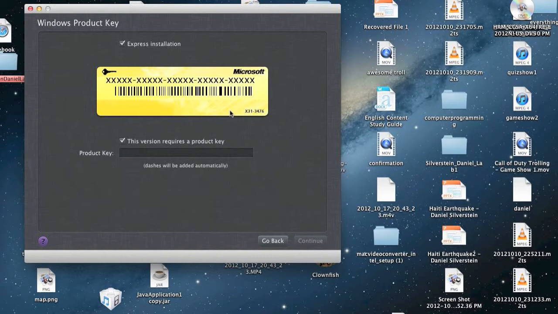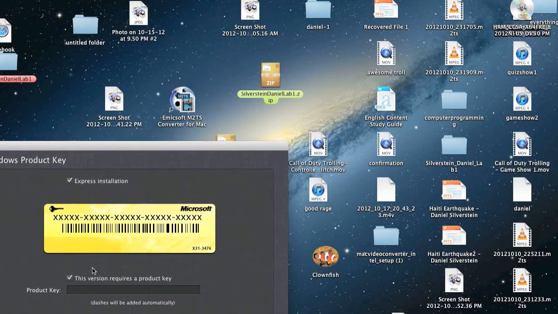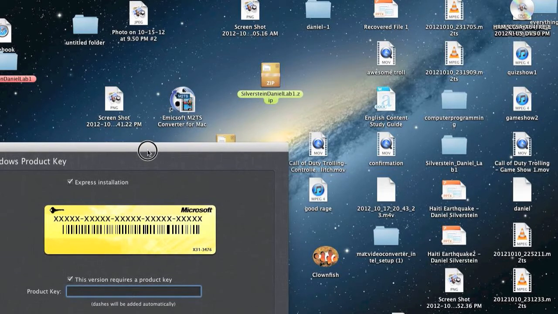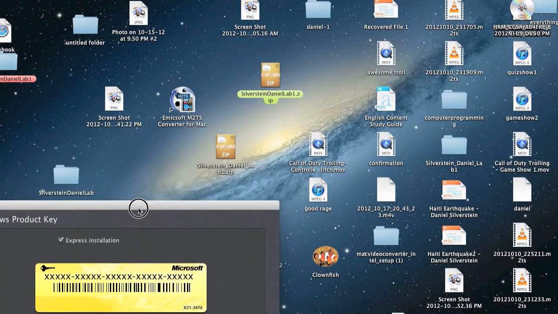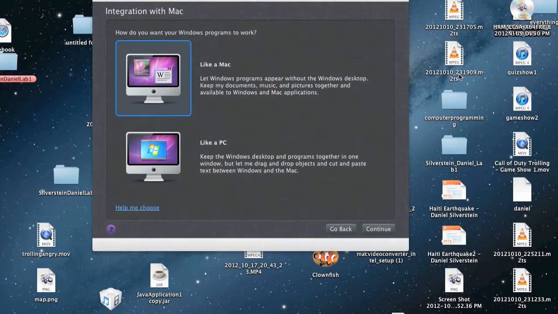And Windows 8 cost me, I think, $79. And Parallels was, I believe, $80, but I price matched it at Best Buy to Amazon's price for $55.